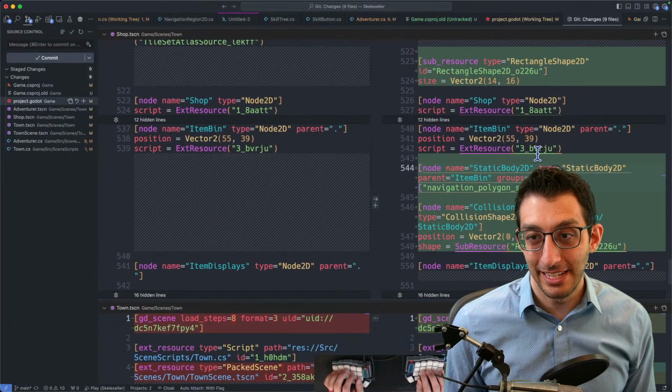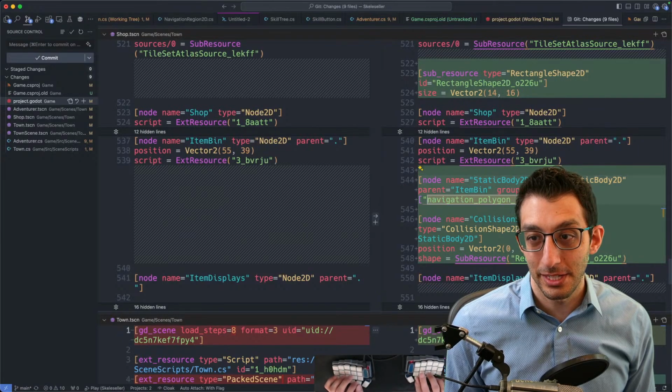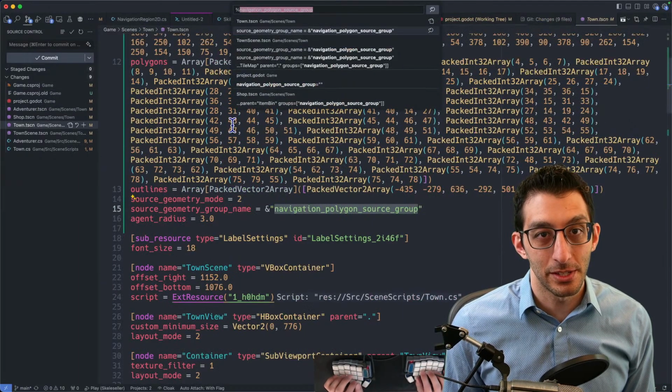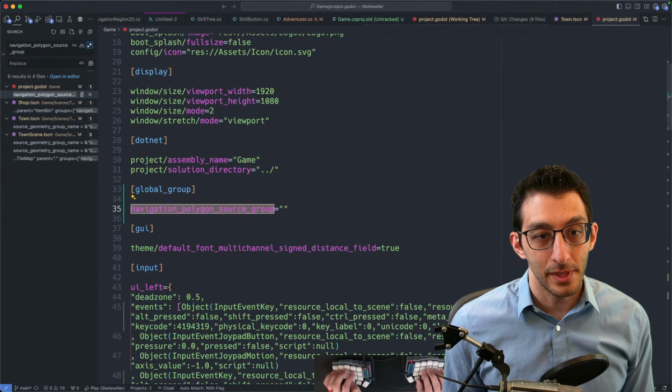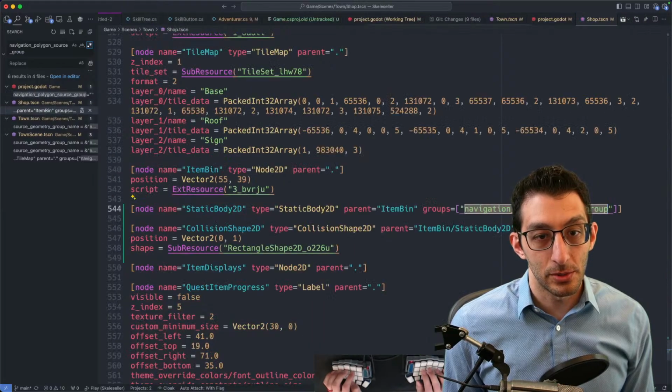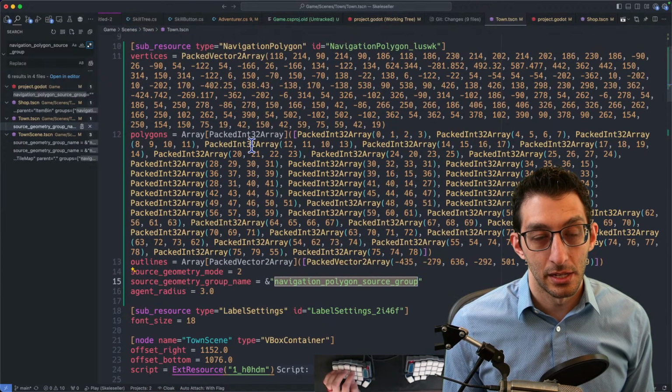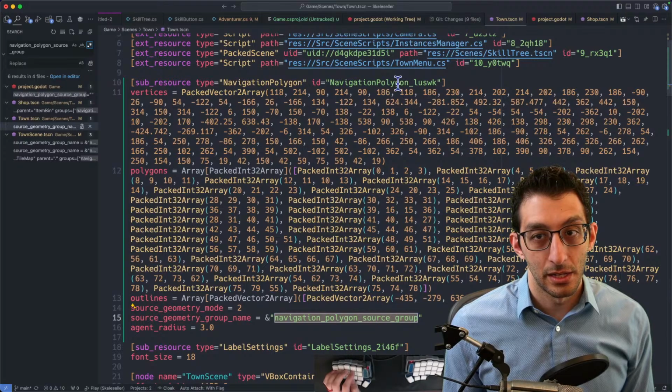Yeah, here it is. It does show up. It's just you can't search for it like this, I guess. Yeah, that sucks. Is there a way to do that? I guess we could do it this way. So we have one in the global groups, one in the item bin static body, one in, what is this? The navigation polygon. Oh yeah, okay.